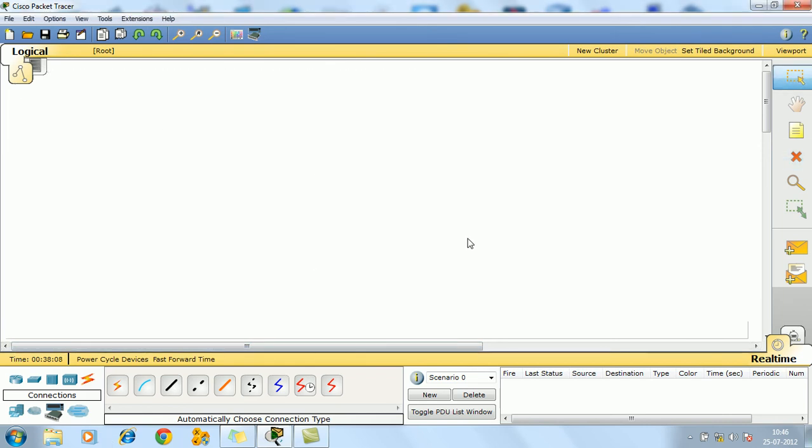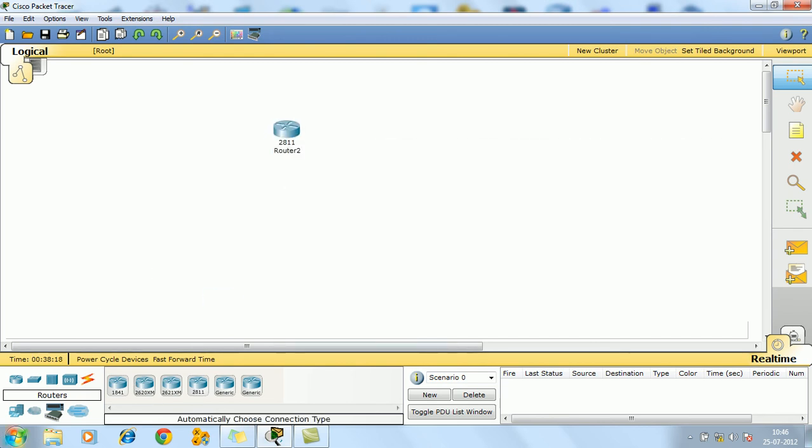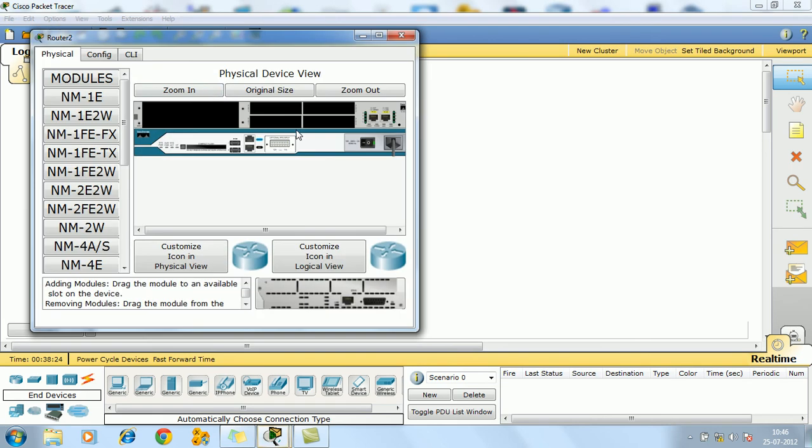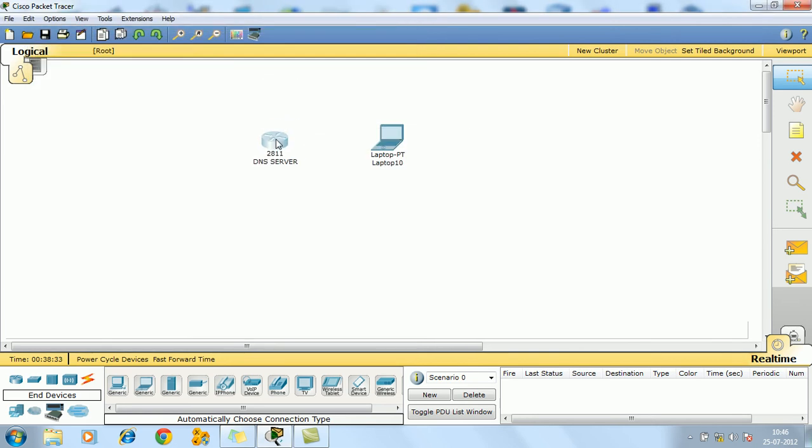Now we'll see about DHCP configuration. What is DORA? I have a server with the laptop. This is my server, and this is my laptop. So what is DORA?